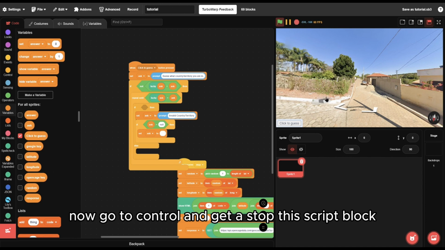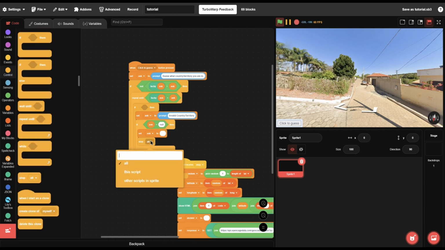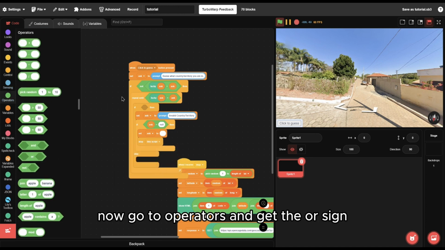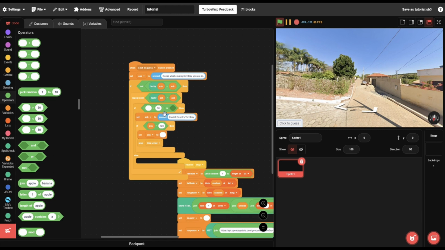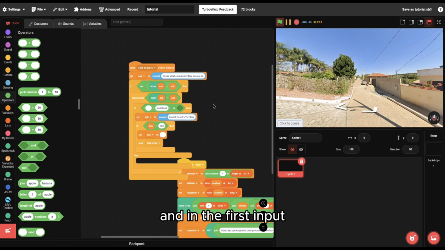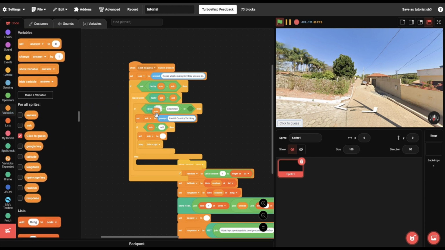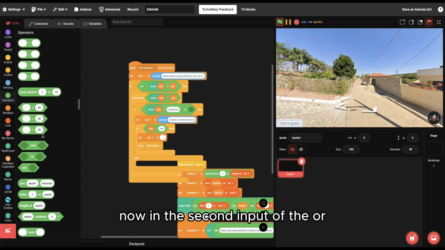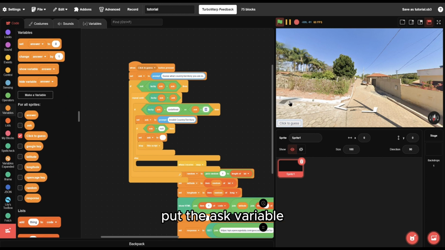Now go to control and get a stop this script block. Put that right under the set ask block. Now go to operators and get the or sign. Now get the equal sign and put that in the first input. In the second input of the equal sign, put undefined. And in the first input, put lucky ask. Now in the second input of the OR, we're going to be putting another equal sign operator. In the first input of the equal sign, put the ask variable, and in the second input, put null.